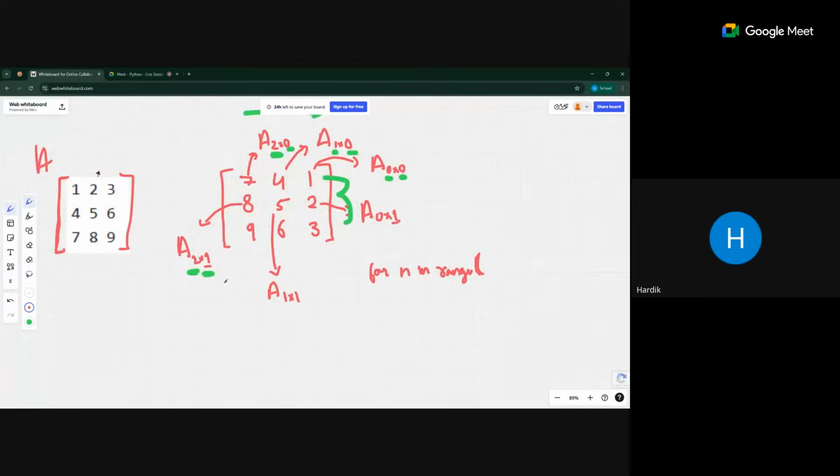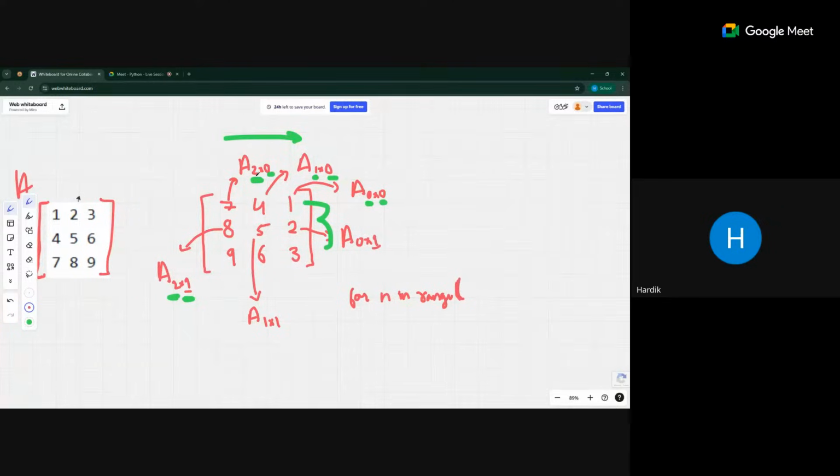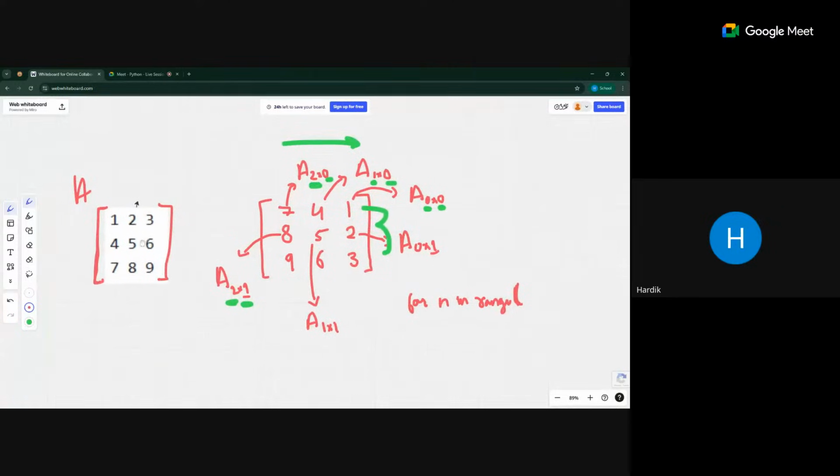So what is this range? We are going from 2 to 0, right? So what is our 2? Let's say we had another row here, not 4, 5, 6, but 10, 11, 12. How would this be placed? It will be here, right? 1, 2, 3, 10 here, then 11, and then 12.